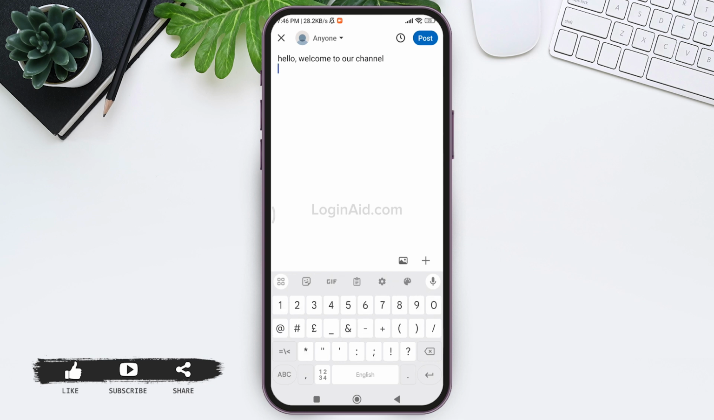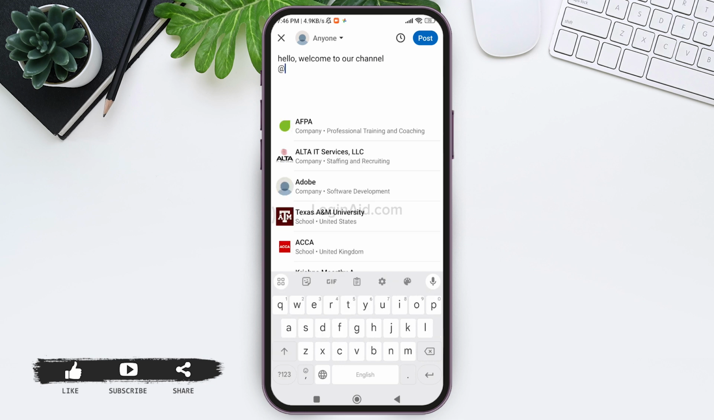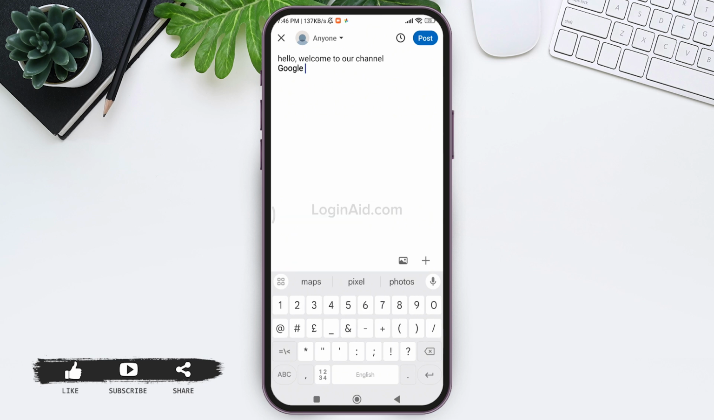Here, type in @, then enter the name of the company or the person. Then you get suggestion from LinkedIn according to the match of the name. Now tap on the correct person or company name. After this, you'll be able to tag them. You can do the similar process, so you can tag other person as well.